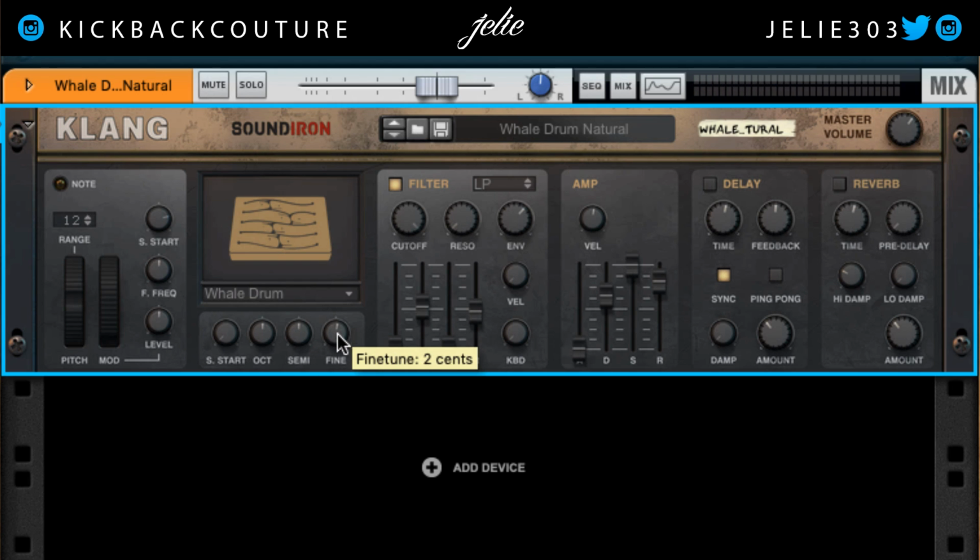Fine tune, 50 plus or minus 50 cents. 100 cents is equal to a semitone. So this is great for detuning your instruments, if you like the detuned sound. To the right we have our filter.